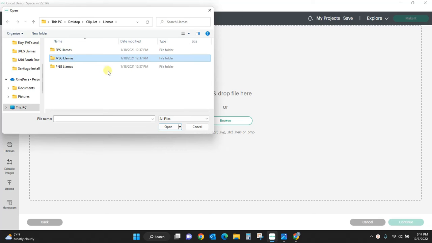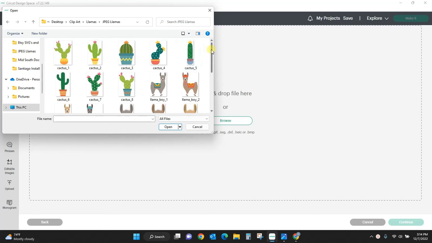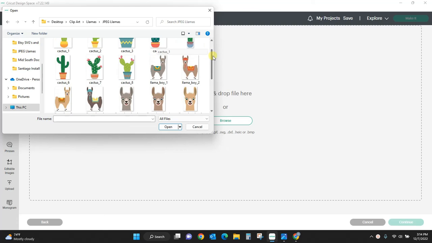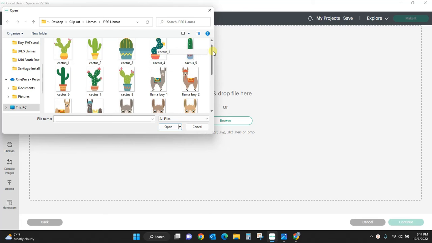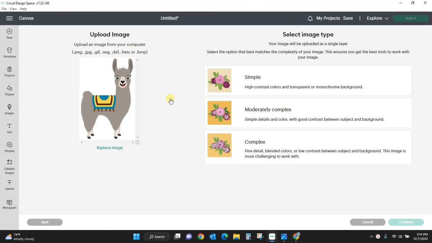Okay, here are some JPG llama files. These are clip arts. They came with PNGs, but they also came with JPGs, and I'm going to show you what you get. So I'm just going to use this one here. I'm going to double click and it'll bring it in. And again, we get simple, moderately complex, and complex. Go with that complex every time. Hit continue.